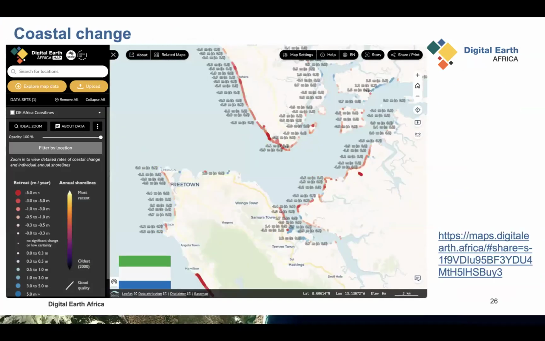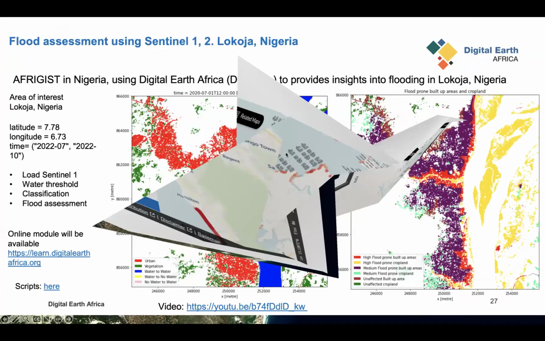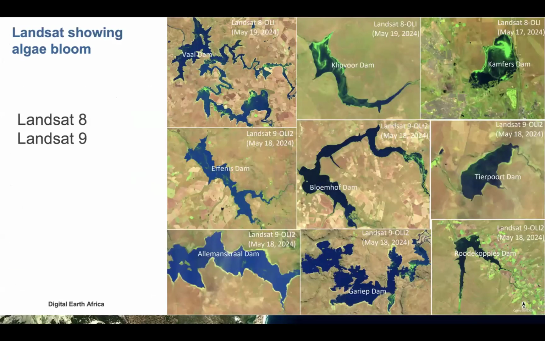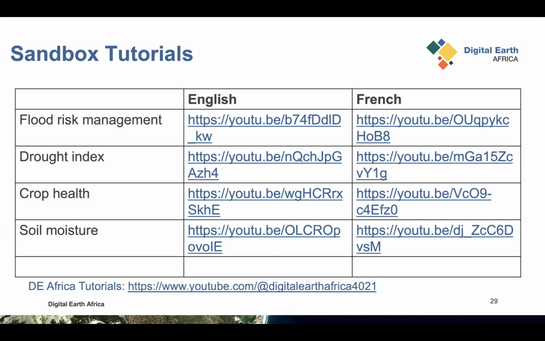Then you also have the coastal change, mangroves. You can look at different areas and zones. Then you can look at flood assessment, areas of floods. Then you can look at algae bloom from space. Then we have sandbox tutorials in English and French.